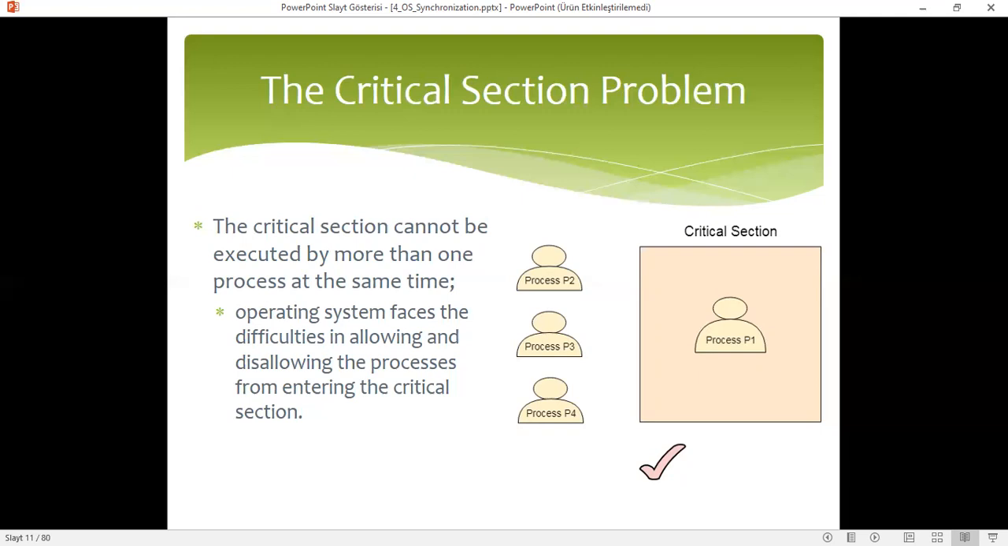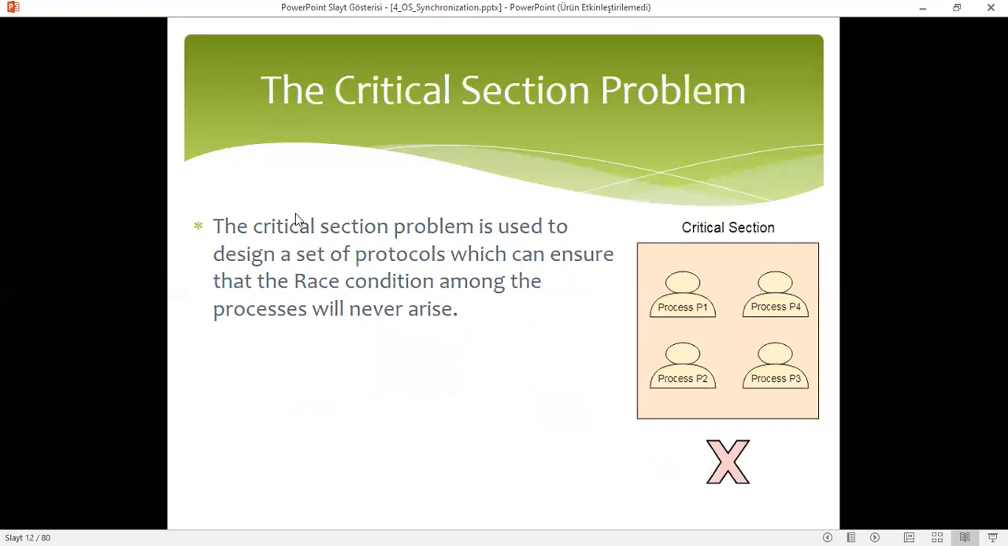And the operating system generally faces difficulties solving this problem. That's why we call it the critical section problem. Some protocols are designed to ensure that the race condition will never arise there, so that only one process can use the critical section at the same time. As you see here, all processes are inside the critical section. It is a scenario that we don't want.